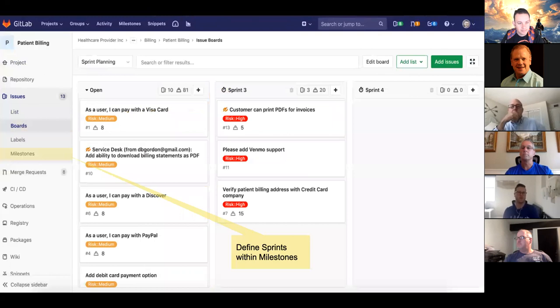So I head over to boards where I'm going to be able to see that there's a couple boards that are being created here. But first, before we go into boards, we want to define how we're doing our sprint planning. So I want to do my sprint planning. I'm going to take from that open lane there. That's going to be my product backlog, and I want to assign it to whether it's sprint 1, 2, 3, or 4. But first, how do I define those sprints? And we do that at GitLab inside of milestones.